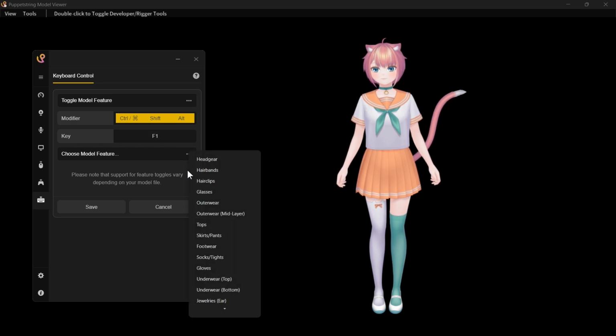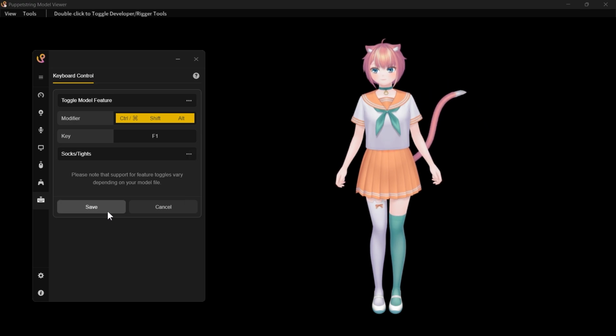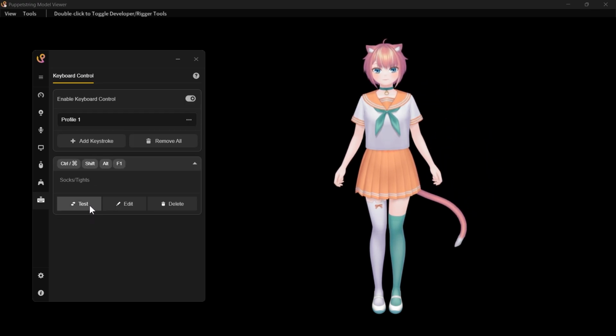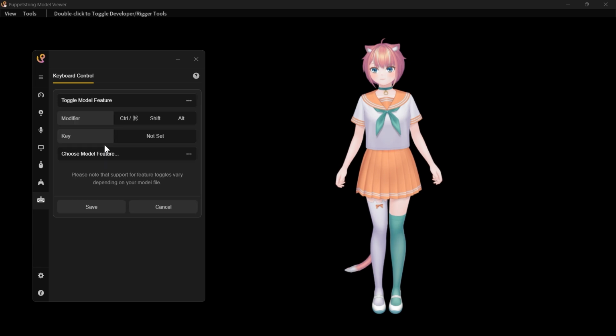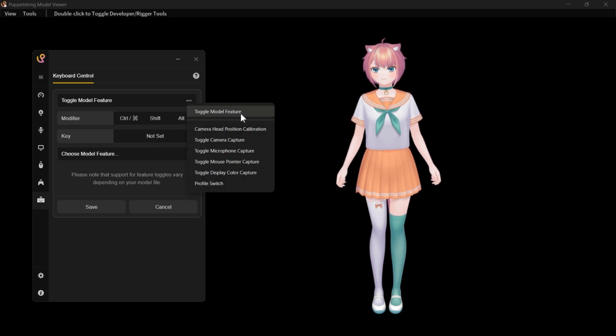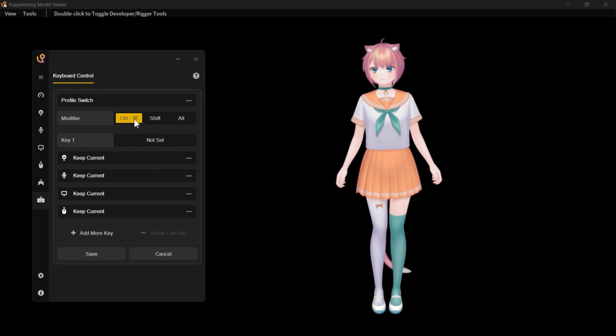We can choose various clothing toggles from the drop-down menu. Keep in mind that these options will depend on our current model. For example, using an outerwear toggle will do nothing if the current model does not have any outerwear. Other than clothing toggles, we can also associate different functions with our key combination by choosing from the topmost drop-down menu. For example, we can use Profile Switch to switch between multiple expressions that we have made in the camera tracking configuration earlier.